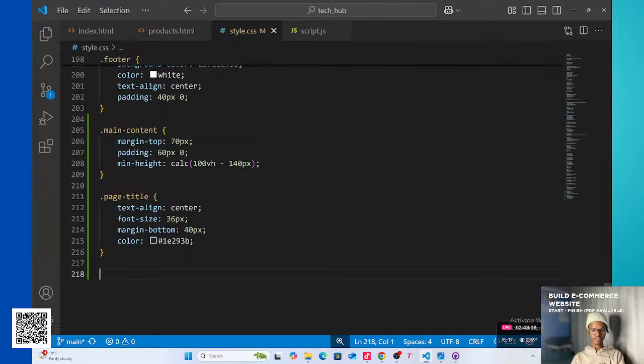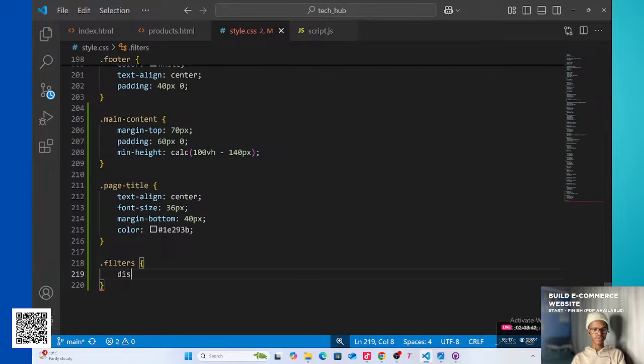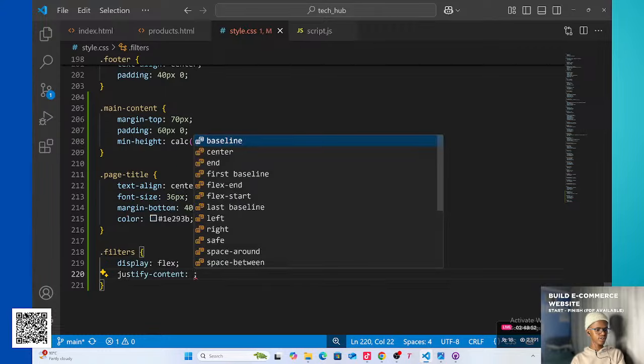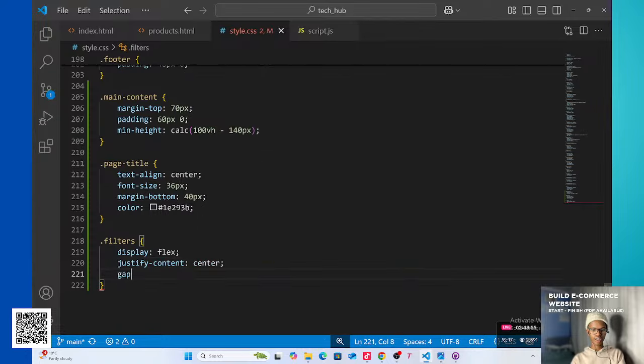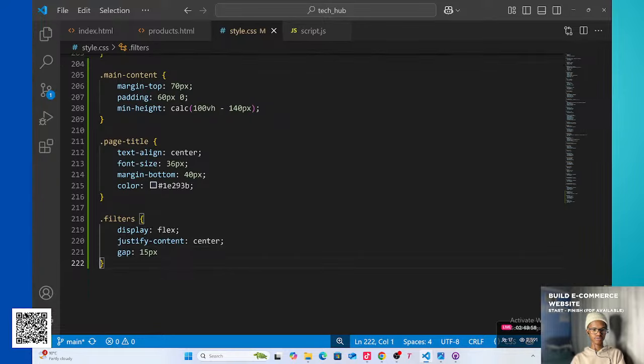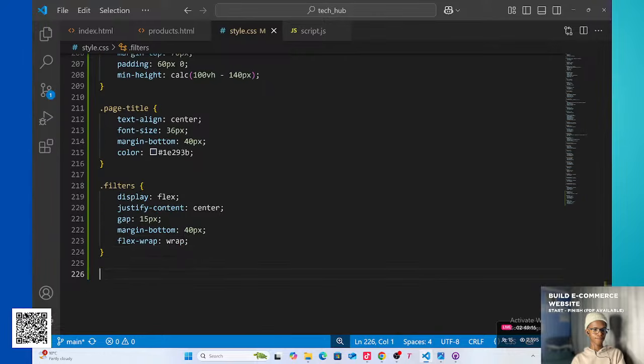Now we're moving on to the filter buttons. So we'll start with .filters. We have it as display flex, justify-content center, a gap of 15 pixels, margin-bottom of 40 pixels, and a flex-wrap of wrap. That's the filters right there.